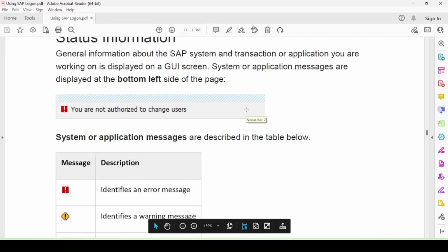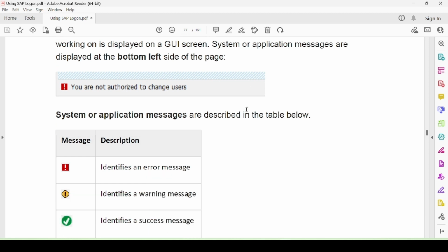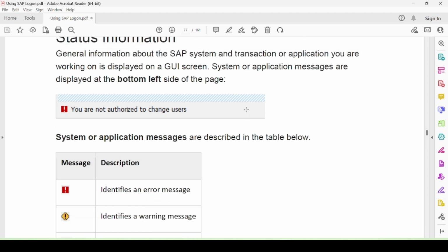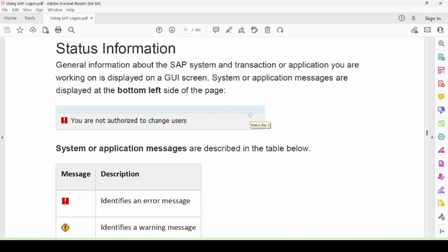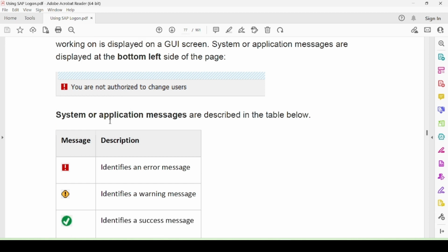And status information: general information about the SAP system and the transaction or application you are working on is displayed on the GUI screen. System or application messages are displayed at the bottom left side of the page. In the bottom left side of the SAP screen, the status will get generated.